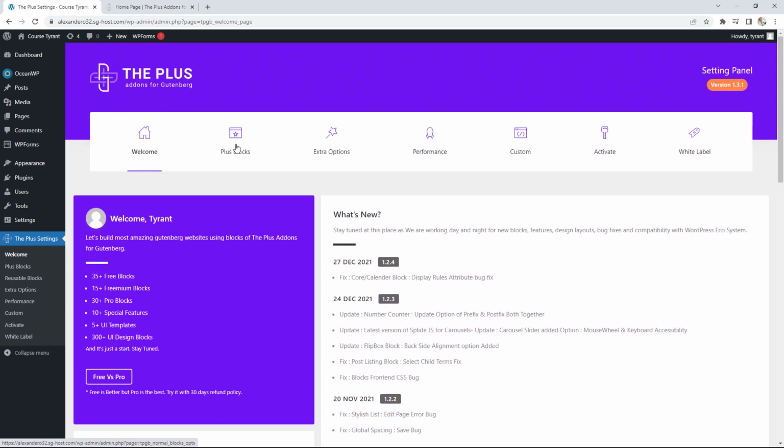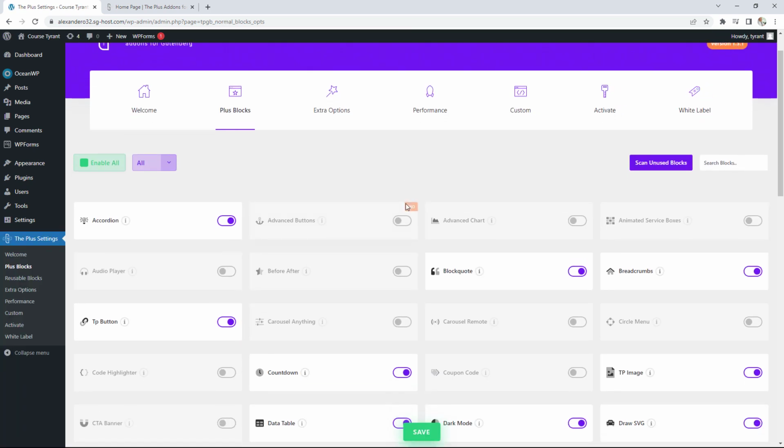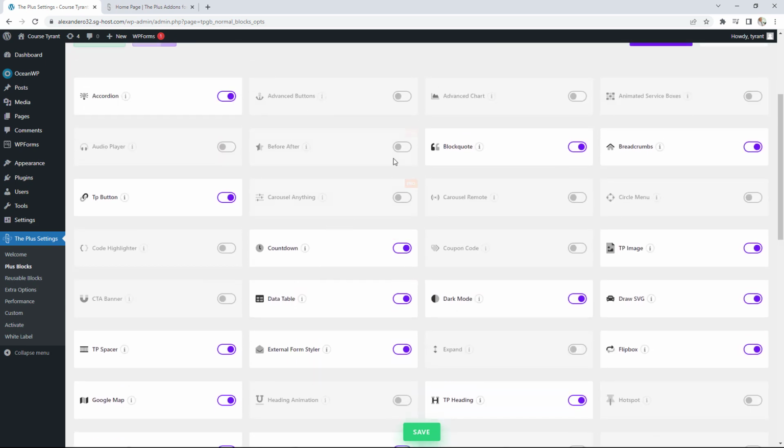Now, on the Plus blocks right here, this is where you would have access to your blocks. By default, you have three different types. You have the free blocks, the freemium blocks. Honestly, I'm not quite sure the difference between free and freemium. Both are free anyways. And then you have the pro blocks. Now you can simply choose to go ahead and enable all. And you see right now we have the blocks available to us. There are still some grayed out, like for example, before, after, carousel, anything, because these belong to the pro version of the plugin.